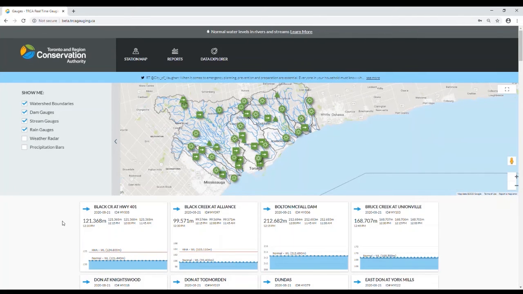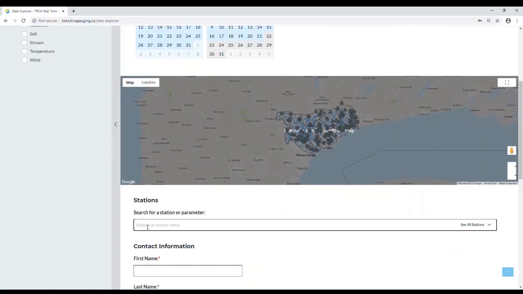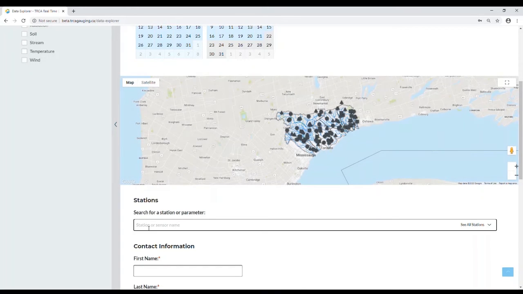Another feature of the flood monitoring website is a tool built to help users navigate TRCA's hydrometric monitoring network, even beyond just the flood monitoring stations. Users can click on the Data Explorer page in the top navigation bar and search using filtered checkboxes on the left-hand side or through a search bar below the map.